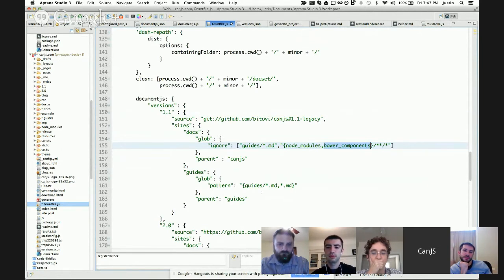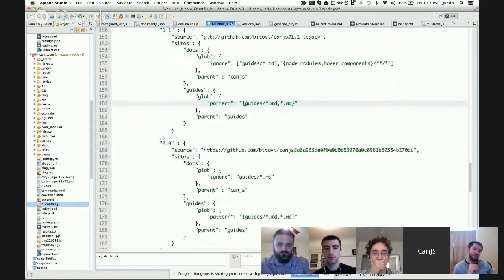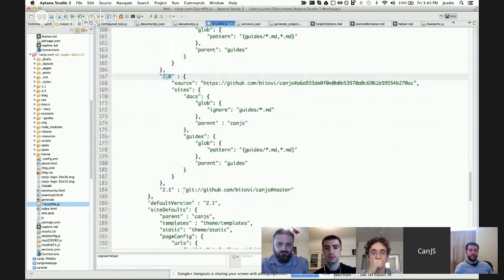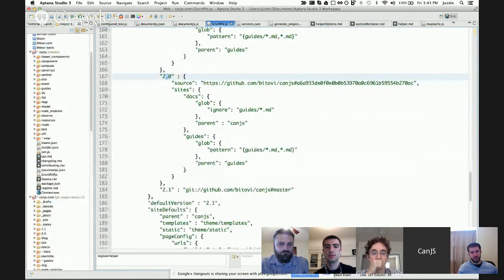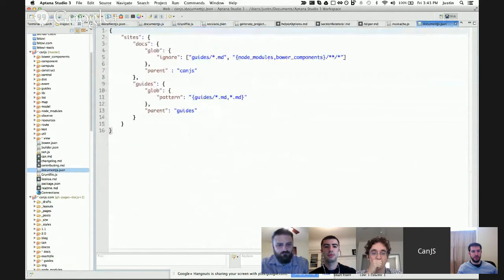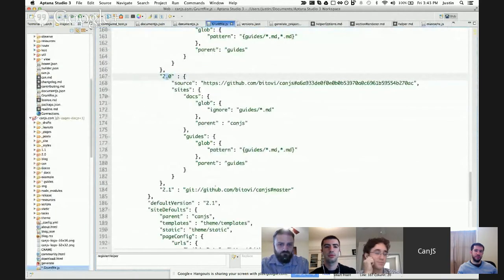And then for the guides, I want everything in the guides plus the top level Markdown. I do the same thing for 2.0. For 2.1, it currently contains its own document.js.json file, so it doesn't need to be configured because it configures itself. So you can just list it like that.